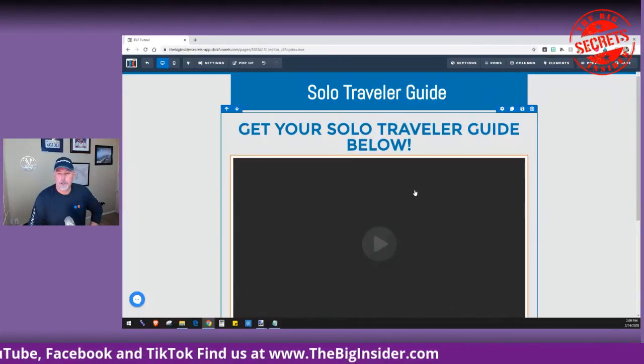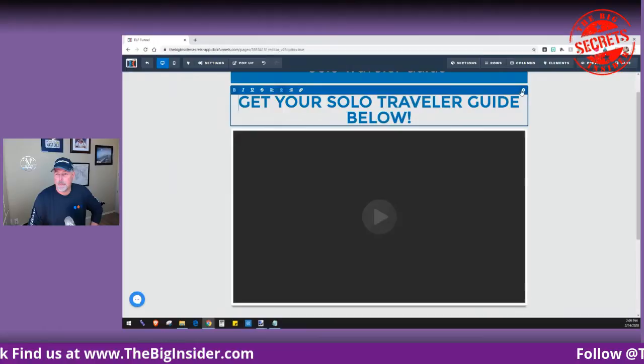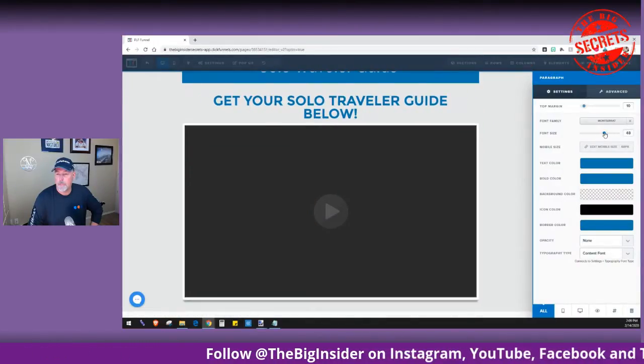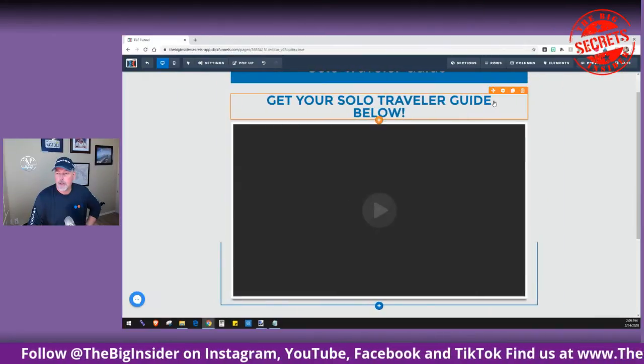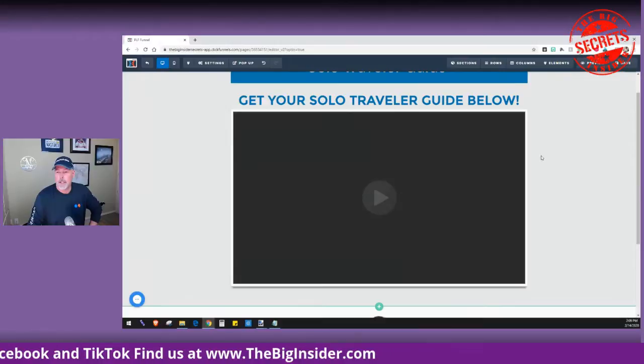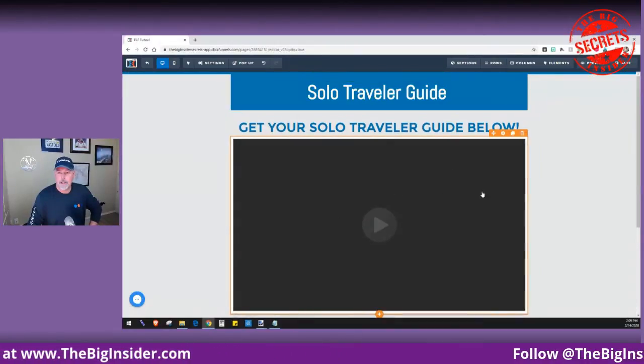Excellent. That's super simple. I might actually take this and make it a little smaller just to fit on one page or one line. There we go. I like the way that's going to frame up nicely on the page.